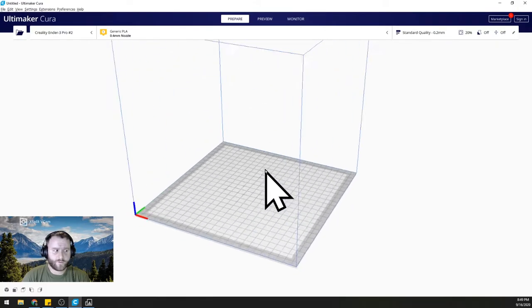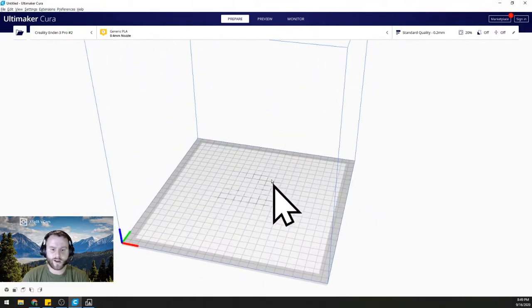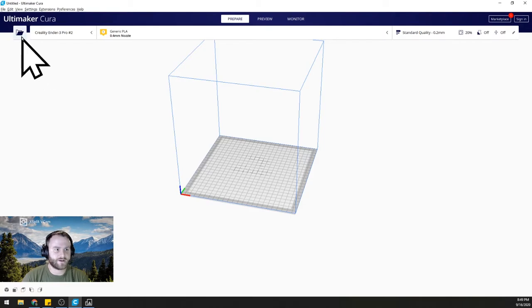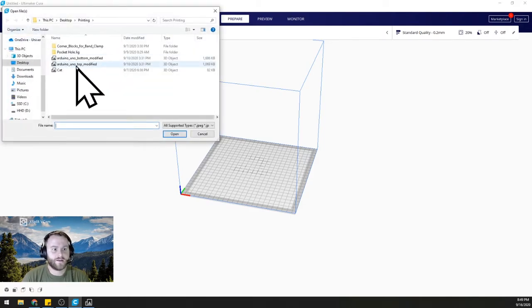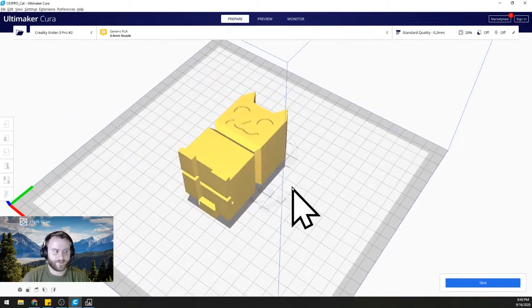We can use the scroll wheel to zoom in and out of our build plate. We can hold the right button to move around, hold the middle mouse wheel to pan a little bit. It's very self-explanatory. But we want to import a model, so we're going to come up here to this little button, and we're going to find our STL. And boom, there's our cute little kitty cat, cute as a day.